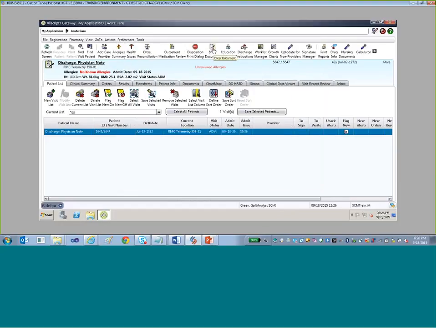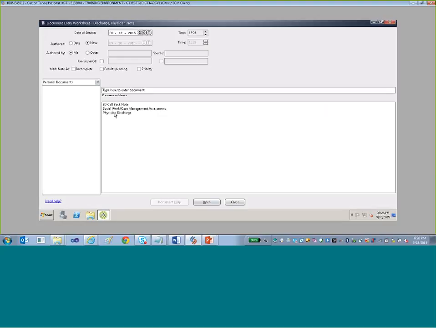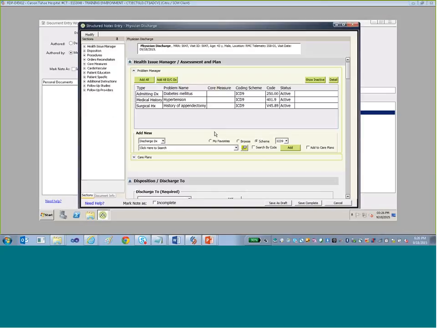Because we did that, when we go to enter our document, we can see our personal documents now shows the physician discharge document. Let's open it. And the discharge documentation opens for us to do our order entry. Looks a lot like any standard structured note, but it has a lot more functionality, fewer jump outs, and more data in one place and more entry points in one place.